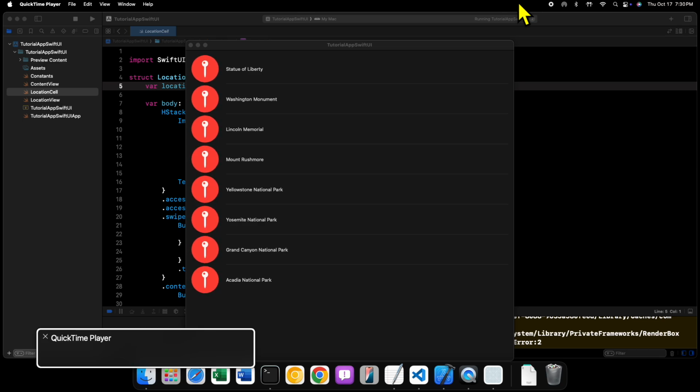Welcome back to another video, and in this video we're going to be continuing on with our SwiftUI tutorial series, and in this particular tutorial we are going to be taking a look at how we can present another view using what's called a sheet in SwiftUI.